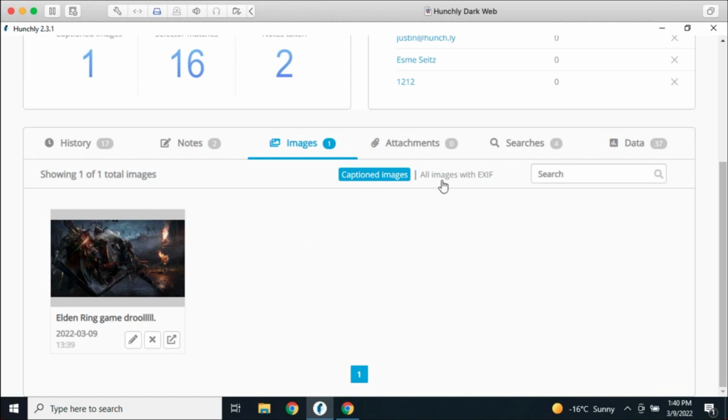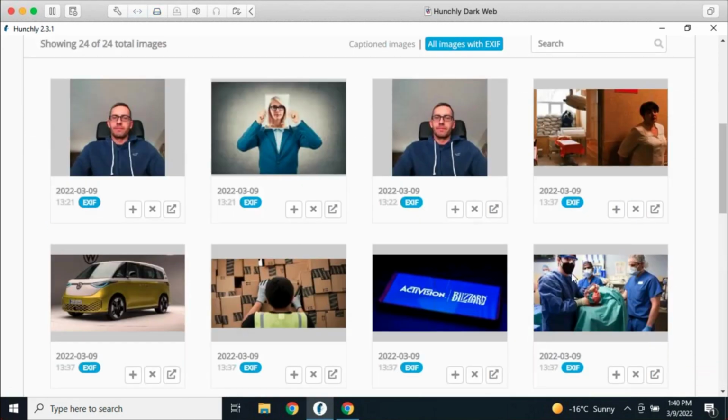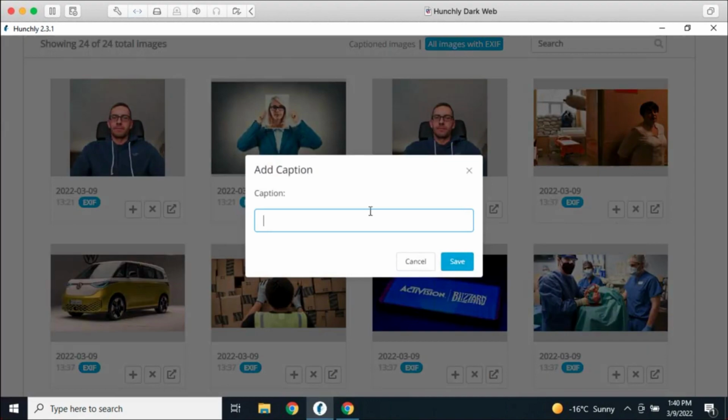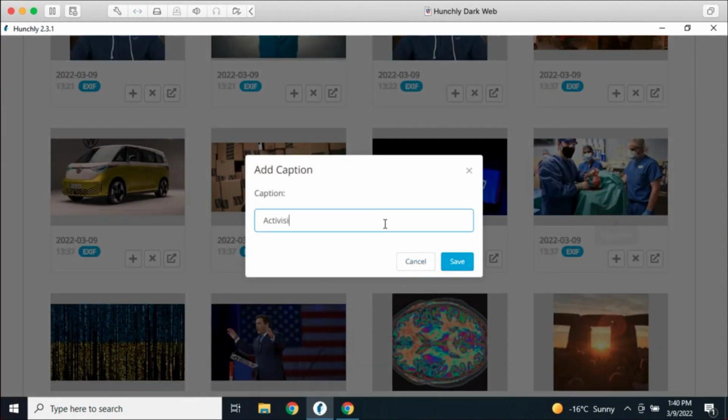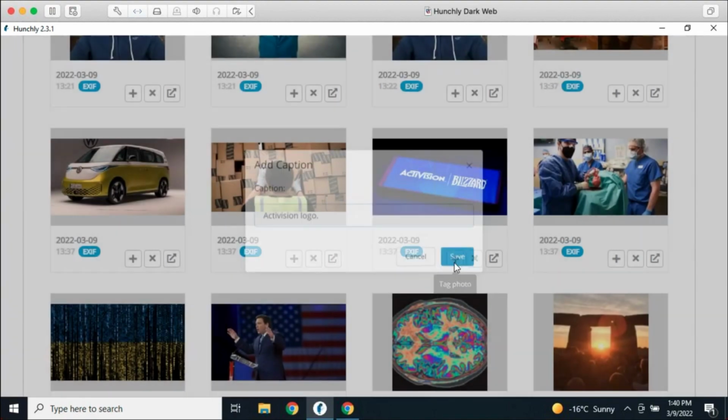You can also, if you see stuff in the EXIF images, add a caption to them as well. So I can caption this image. I actually shouldn't because I don't know what's there, but I can just say like Activision logo and hit save here. Cool.